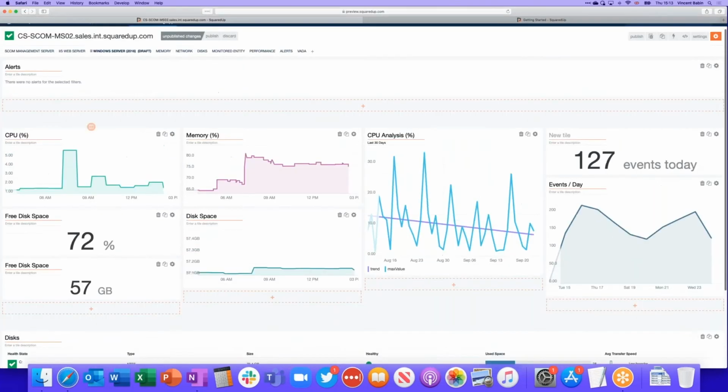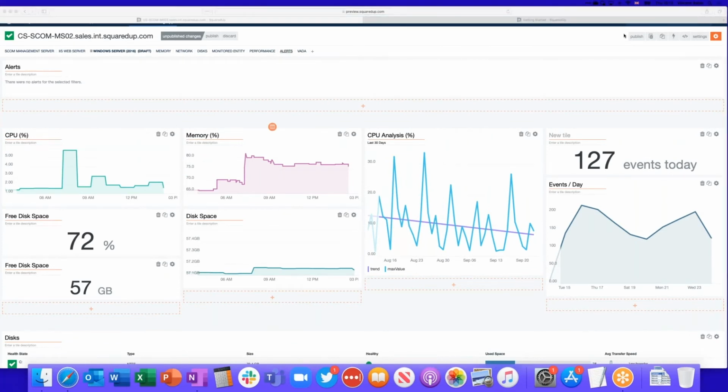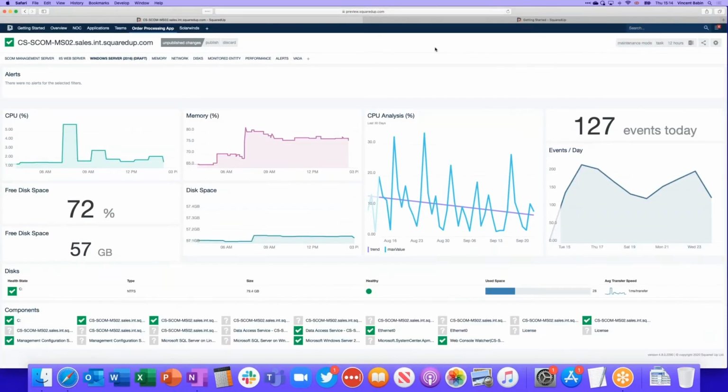So let's move on to our next feature today, which is our performance Scalar Tile. If I just come out of the editing mode, you can see here I've added two new tiles, the free disk space in percentage and in gigabytes.